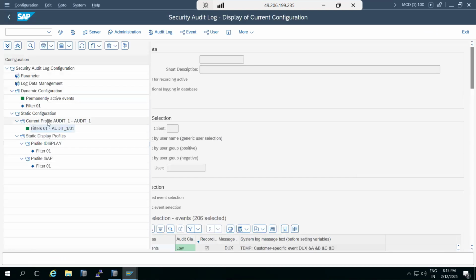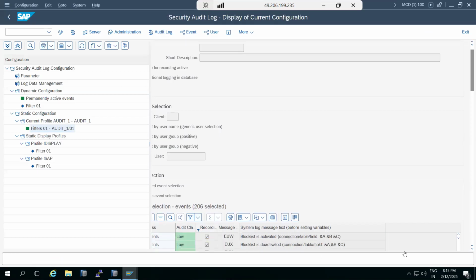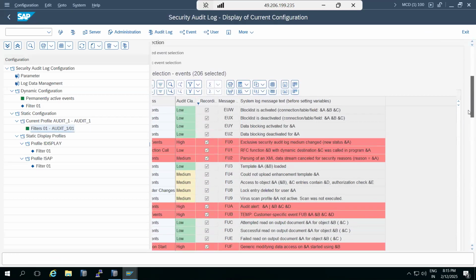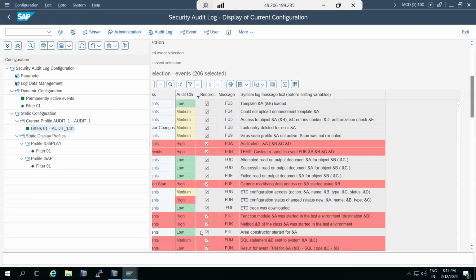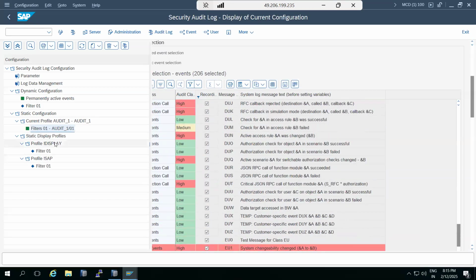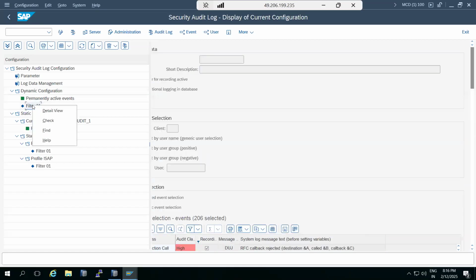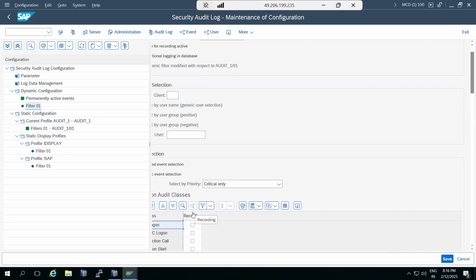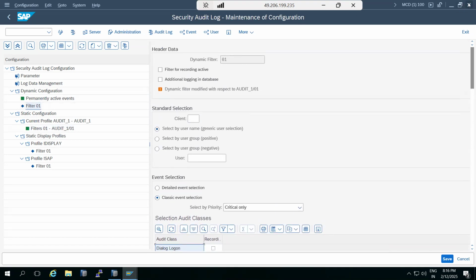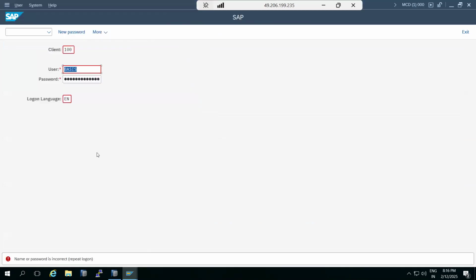You just need to create the profile and enable the events that you want. Maybe if you run something like blocking, activated data, RFC login, function module trace, or if you delete something, everything will be activated here. If you enable the filter conditions here, those will be activated. Based on that, you can choose what you want to activate, only critical, only emergency, and that will be tracked.